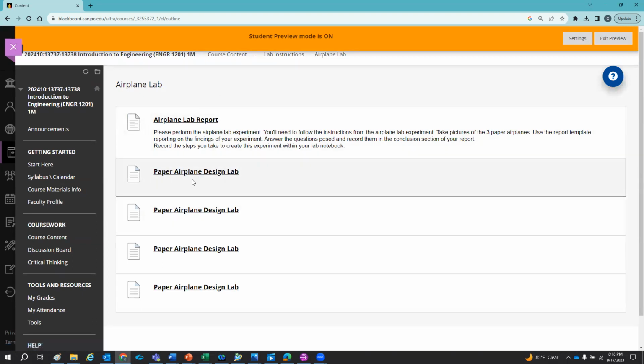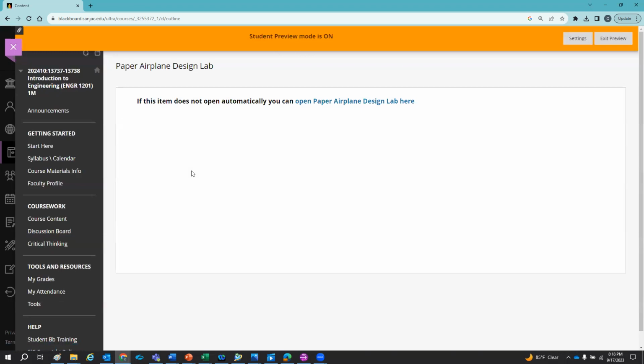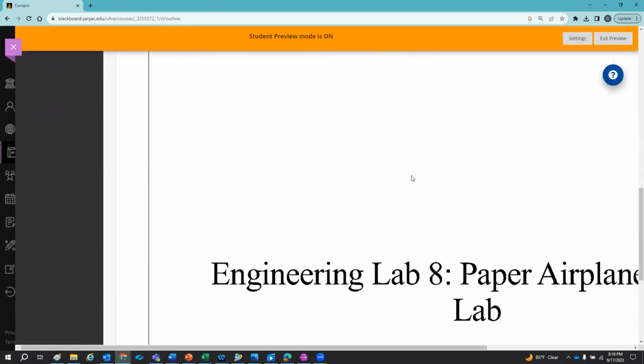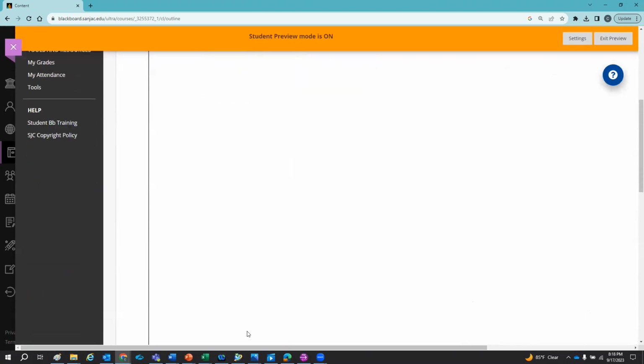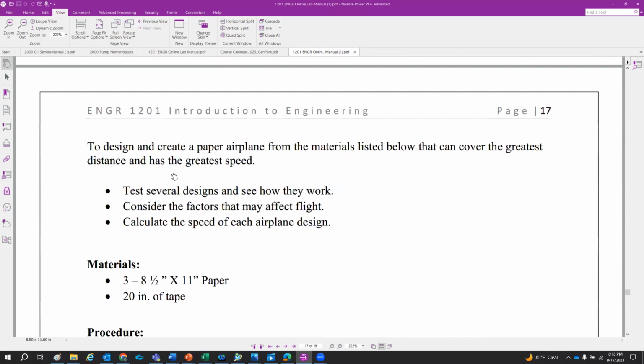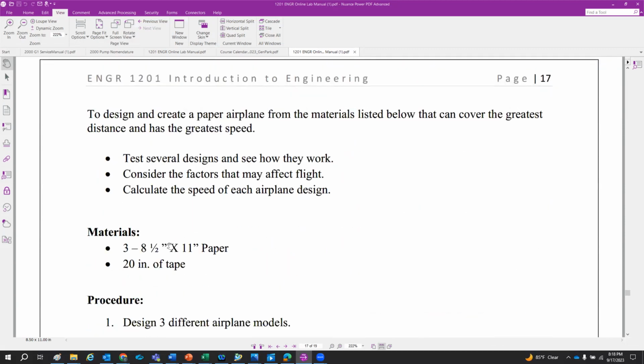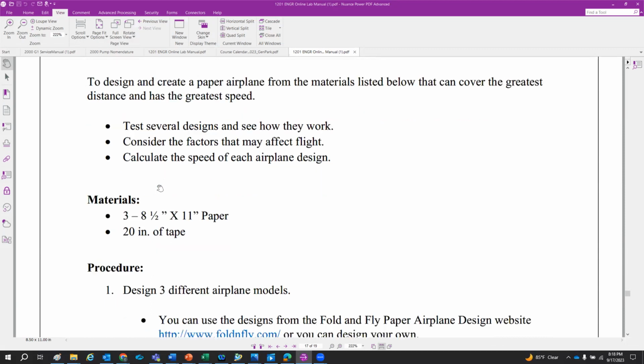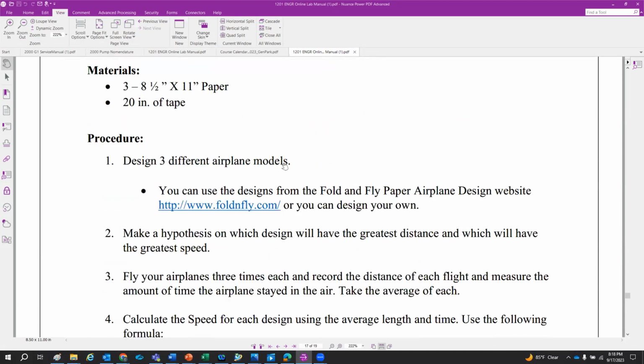And what does it consist of? Well, let's look and see. The airplane lab consists of, actually, let me pull this up. You will have to design a paper airplane, and it will consist of three different concepts. All right. Using 8.5 by 11 sheets of paper and 20-inch tape. What are you going to do with the 20-inch tape? Well, hey, it's for you to tell me. But you'll need to design three different lab models.